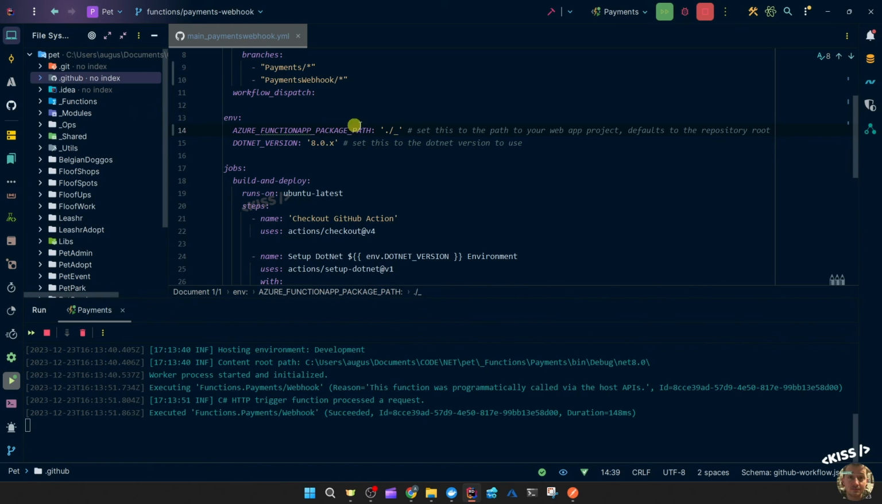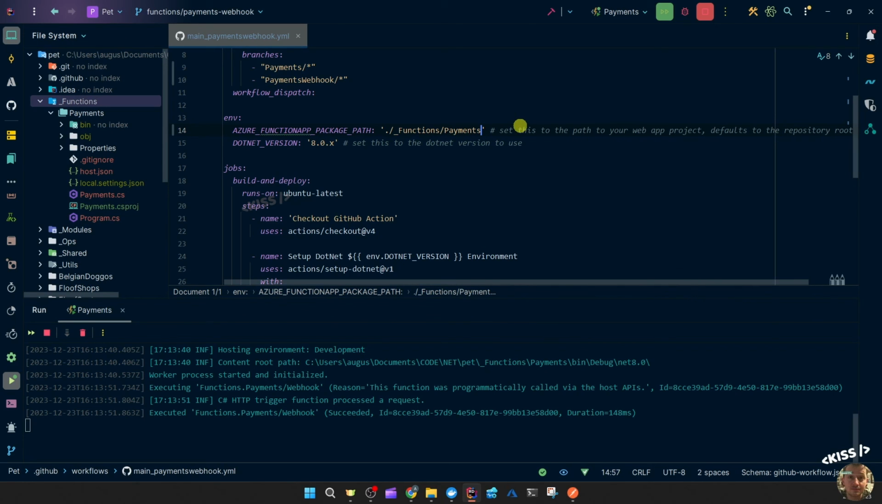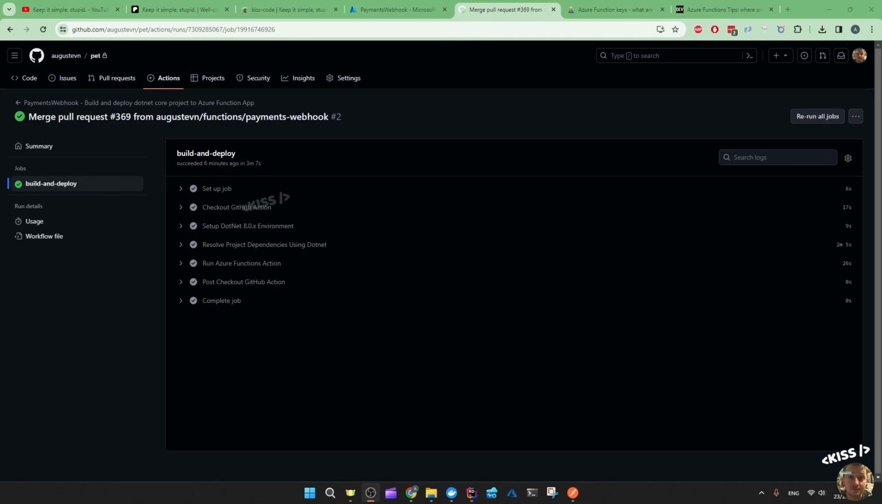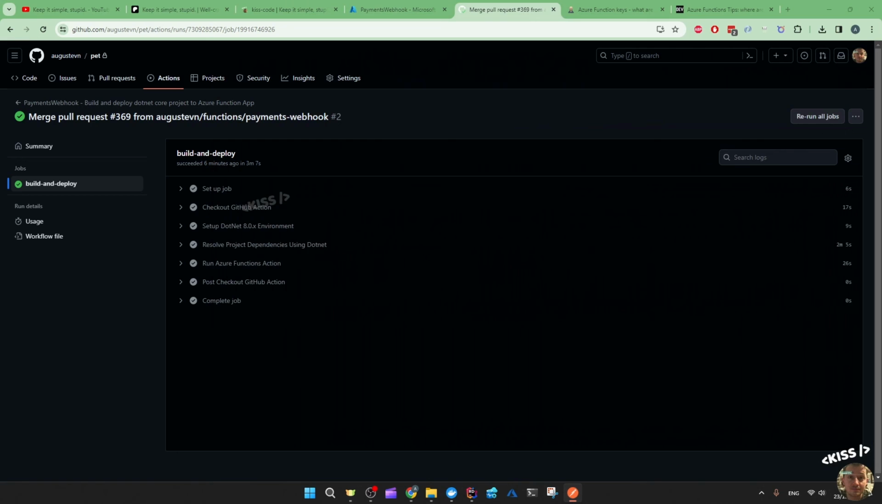Should be functions, so pointing to my, and then payments. Let's see. Okay, so everything deployed correctly, and I already tried to post to the function with Postman, and it gives me a 401 because it needs that function key.